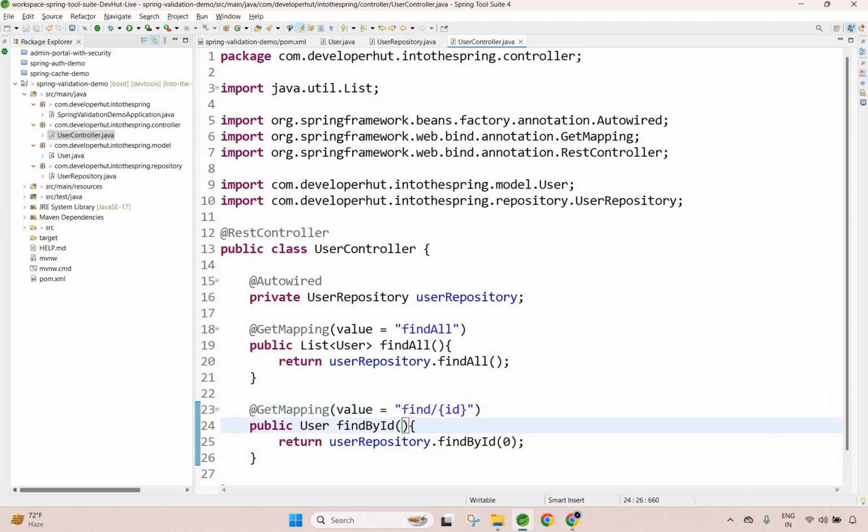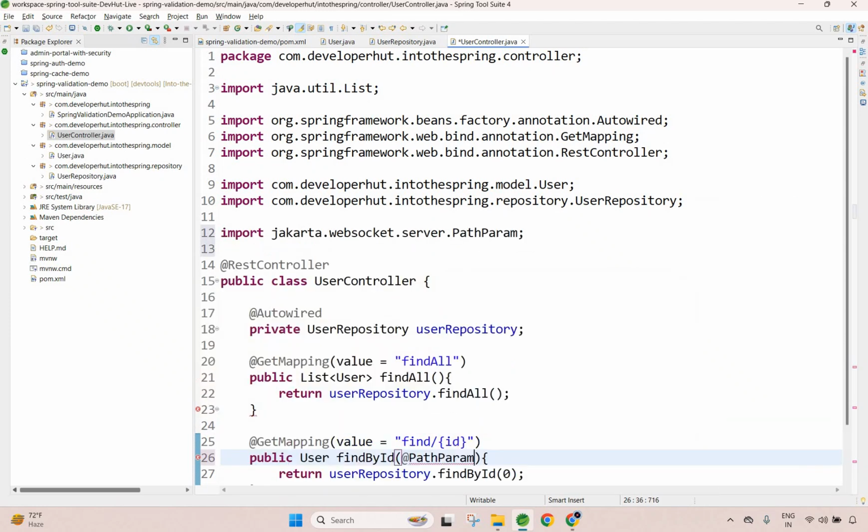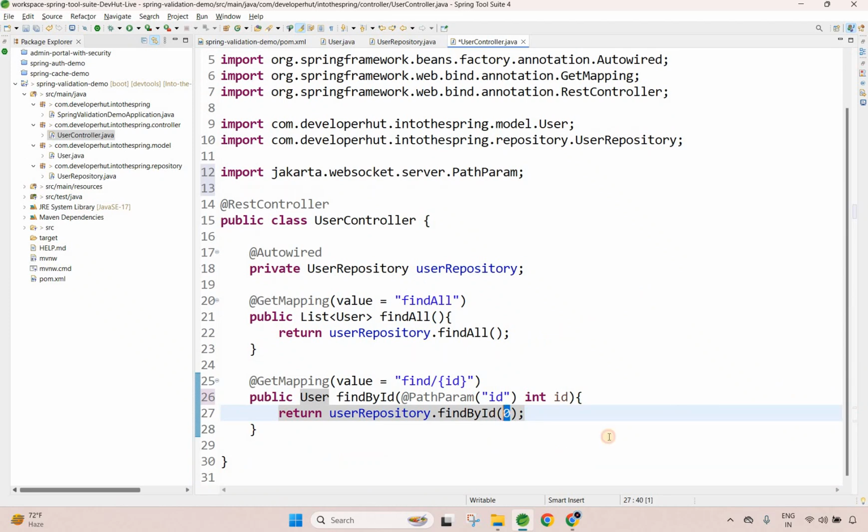And let's add this. So I will add the @PathVariable, which is of ID, right? It should be in double quotes, and I will say int id. Okay, and we'll simply pass this ID to this method. So let's test whether we are able to get this user or not.